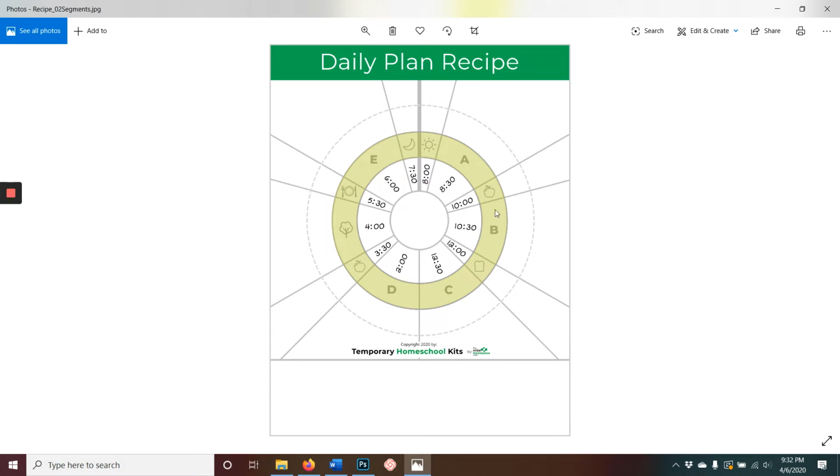In the next ring, these are what we're calling segments. Think of segments as just buckets of time that you're going to fill with various activities based on your homeschooling needs and your children's ages, okay, your homeschooling goals. All right, so we start up here. You can see at 8 a.m. again, we've got a little sunshine. That's morning time, or the morning segment.